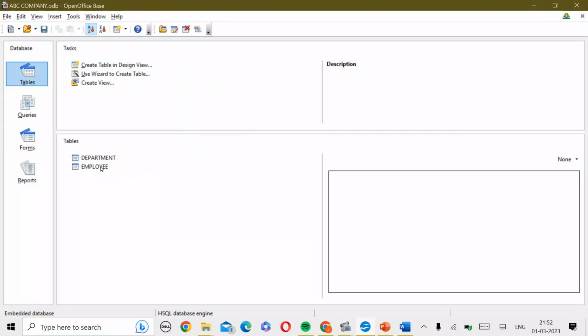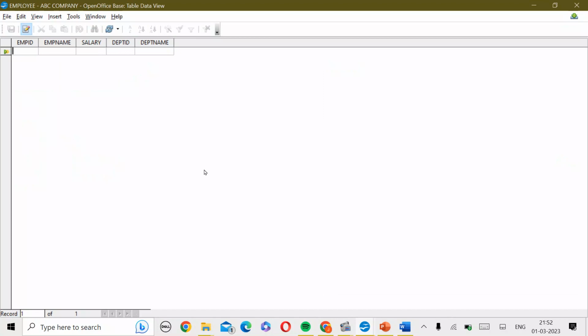Now I am opening the employee table and I am trying to enter a record, A001. Employee name is, for example, Rahul. I am giving it a salary, for example, this much salary. Department ID I am writing here, for example, manufacturing department, so MAN01, and department name is manufacturing. The moment I press tab, I move to the next field.